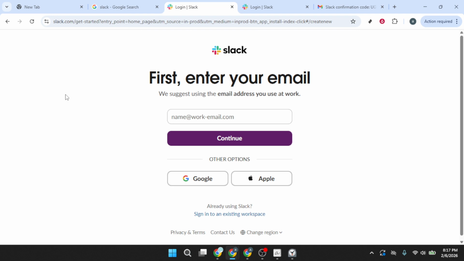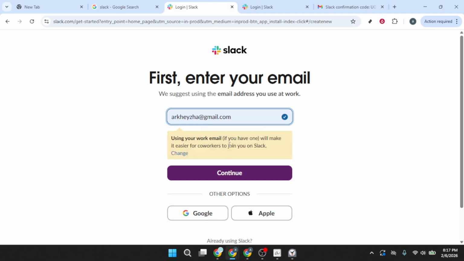On Slack's website, you'll see an option to sign in with your email. Click into the email field and enter the email address you use for Slack, typically your work or school email. Make sure you can access this inbox right now, because Slack is going to send you a one-time sign-in code. Take a moment to verify there are no typos in your email address. An extra character or missing letter will prevent the code from arriving.